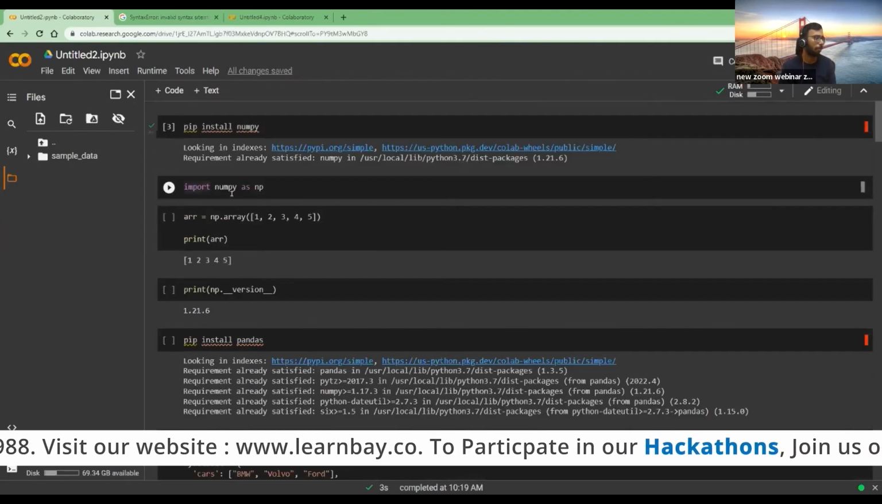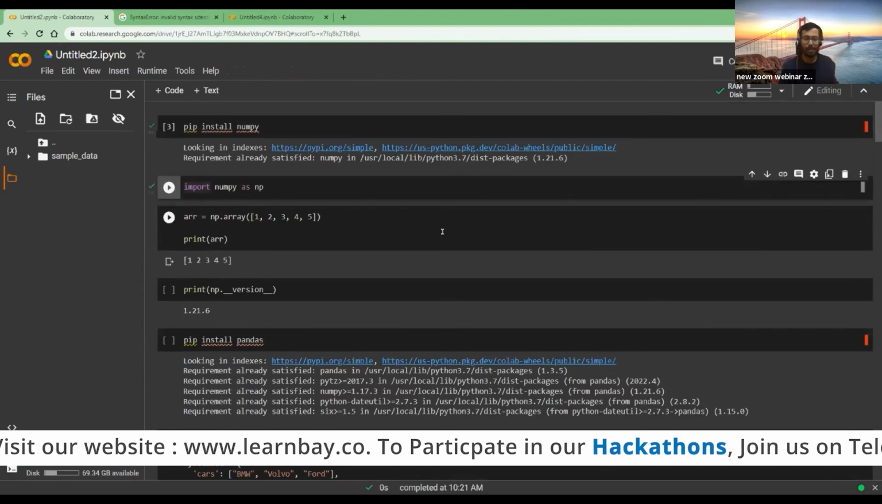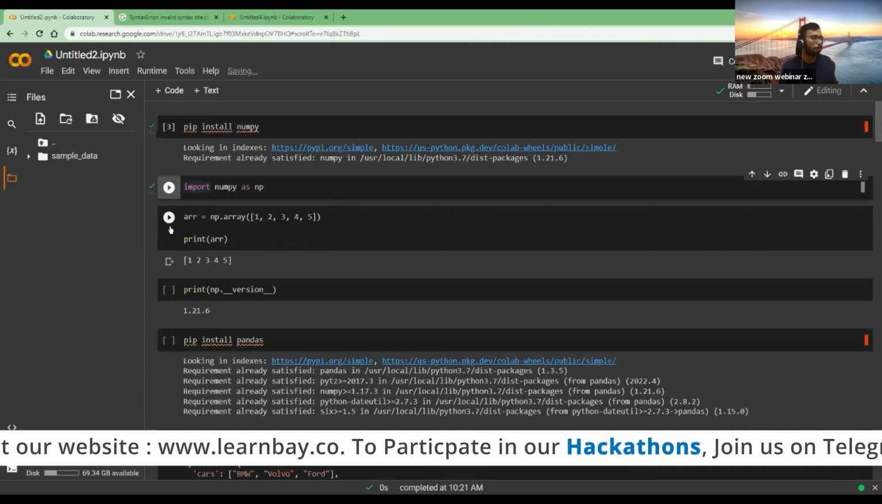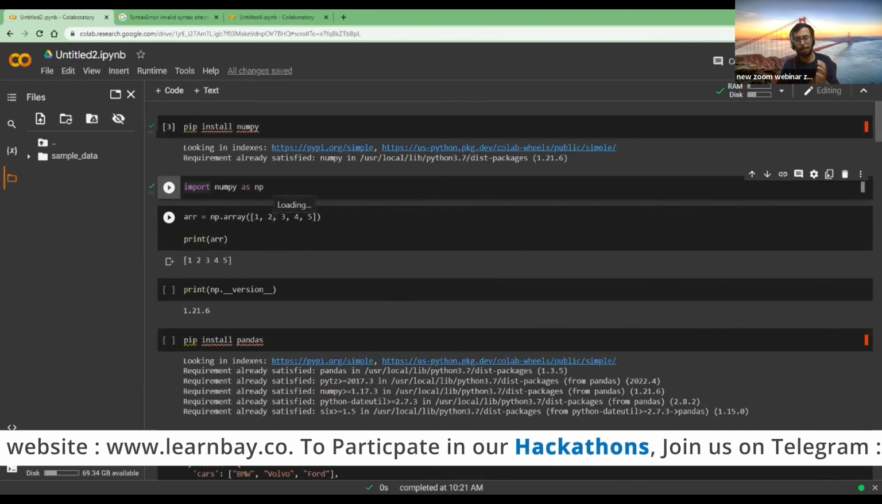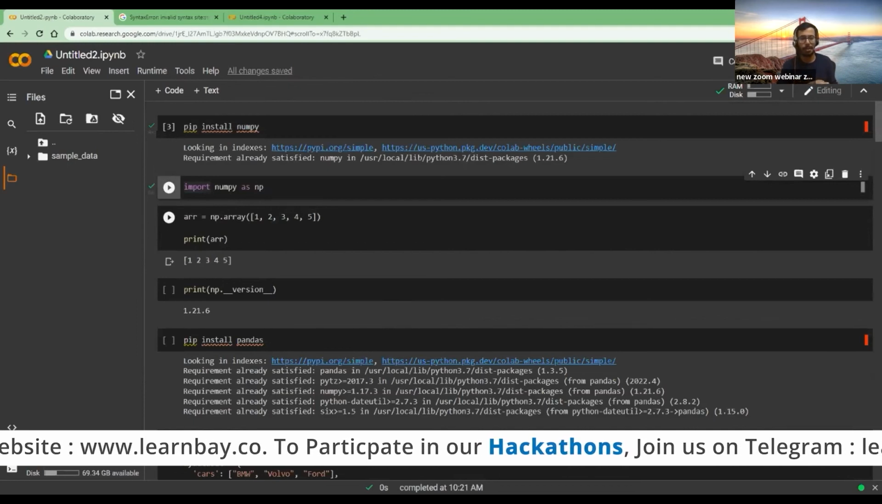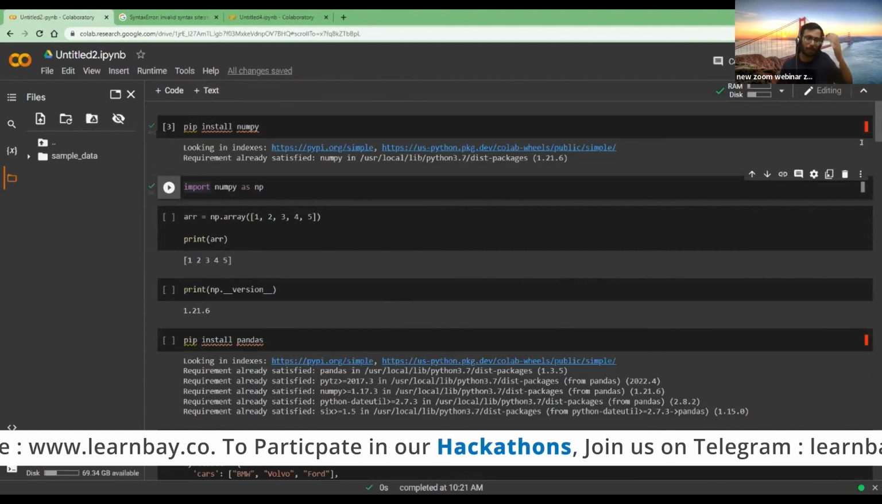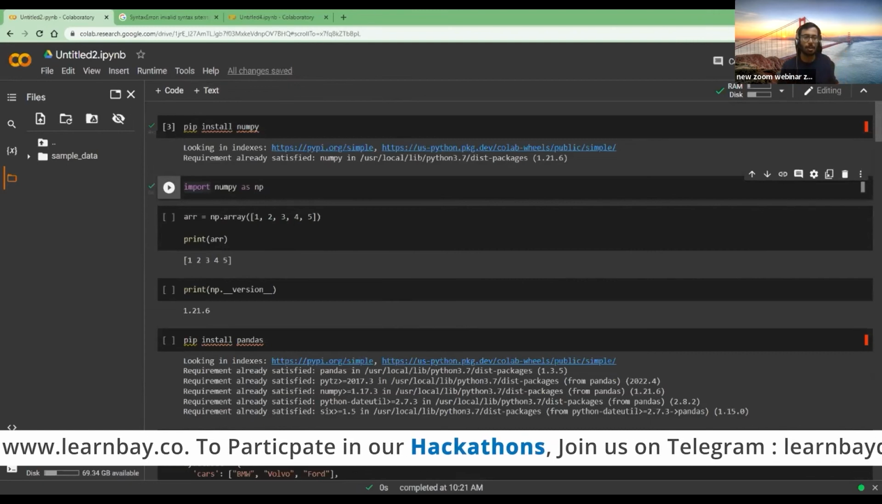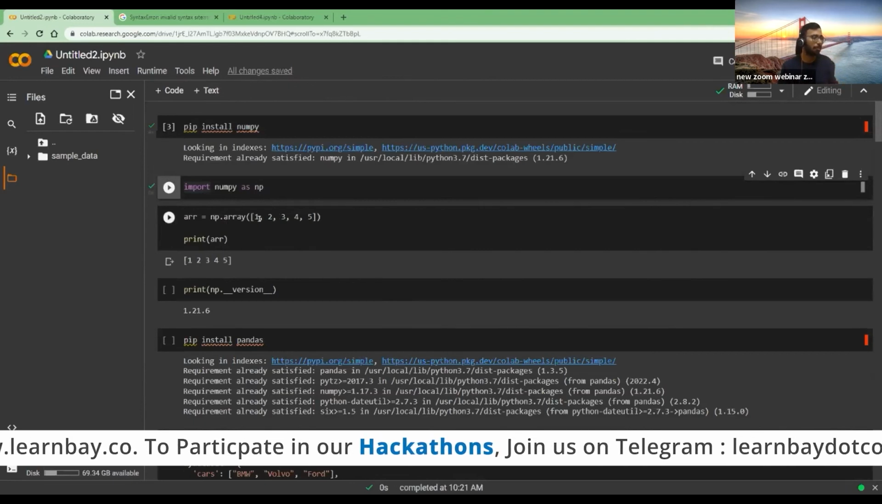So, NumPy: import numpy as np. I'll run it. You can see it ran successfully. Now, what is NumPy used for? NumPy is famous for arrays, the manipulation and all the things we need to do with arrays. That's what we are doing. We'll use an array function.